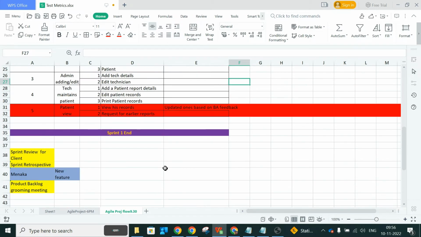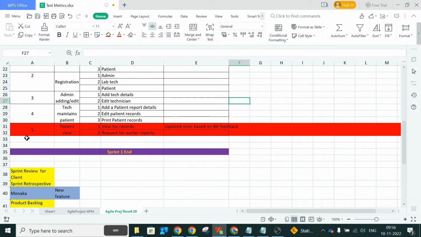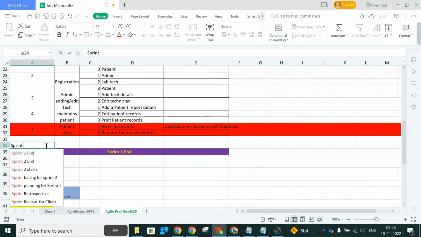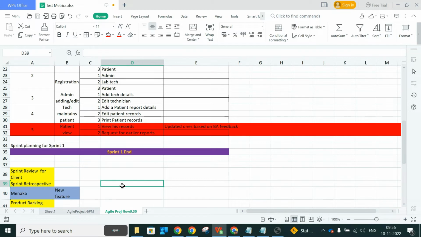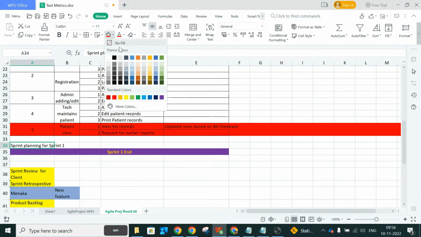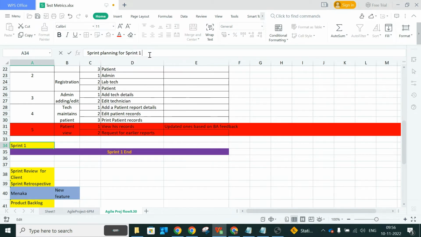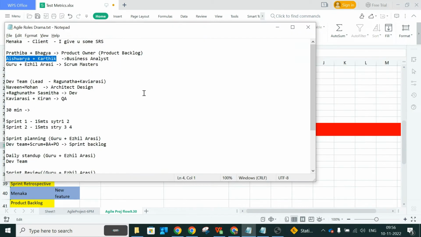why I have put this here? What happened? I overwrote everything, right? Okay, no issues. So sprint planning will now start. Who's going to do it? Any idea? Yes, exactly. So who's the scrum master here? Yes, Guru and LLRC are going to do it.